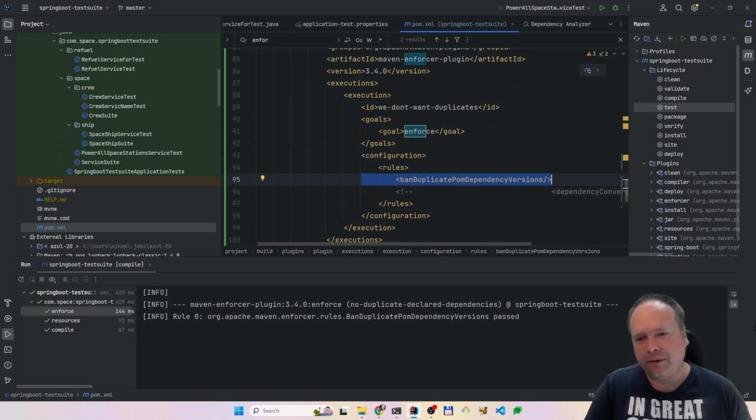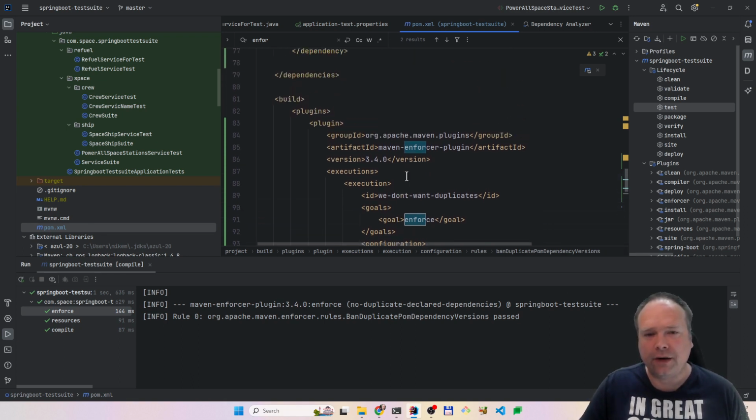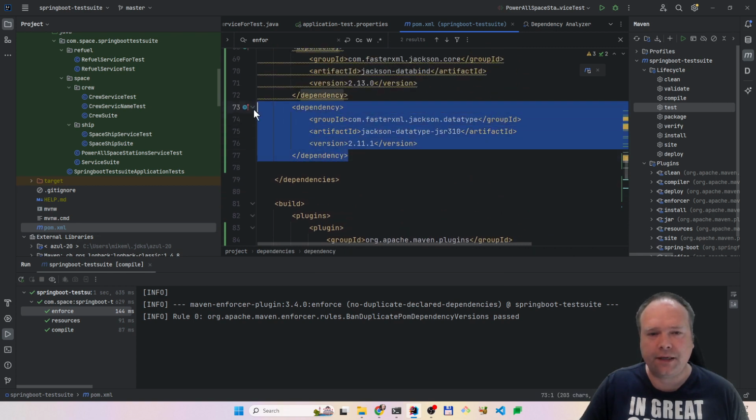Usually most of the documentation that you will see on the internet will actually just mention banDuplicatePomDependencyVersions. The problem with this is that it would only stop your build, and it will only react if you have the same version mentioned in your POM file.